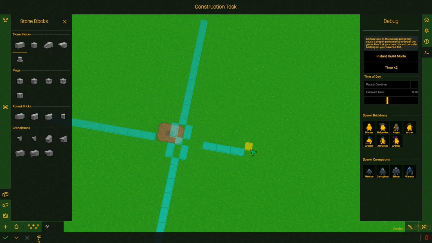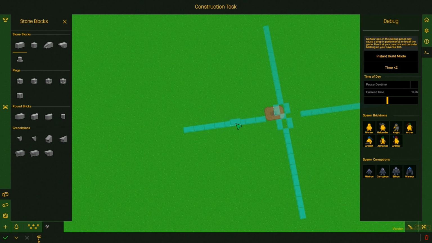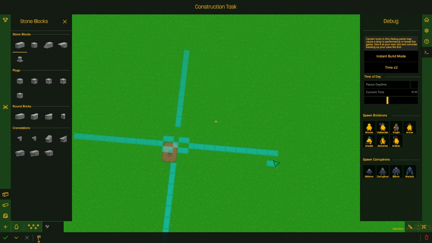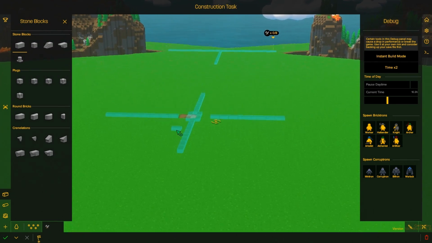3, 4, nope, stop. 6, 7, 8. 3, 6, 8. And then we have 3 in the middle. 3 in the... okay, good. So we have a square.